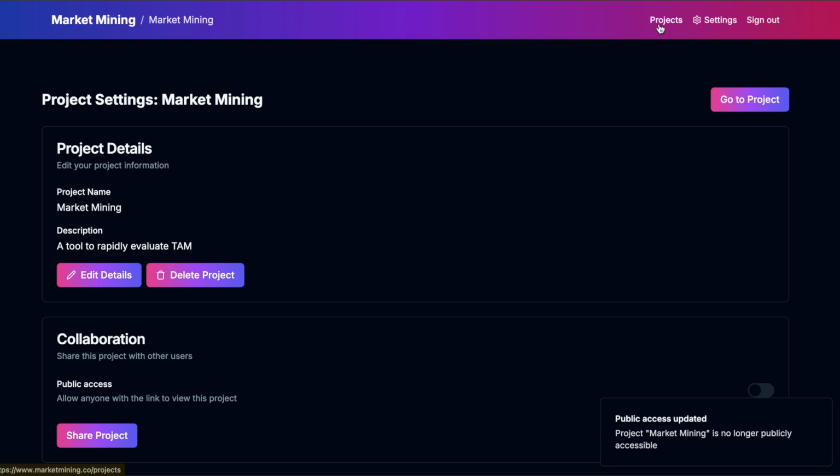So that's it. What we covered here is how do we quickly go from a pitch deck or a website URL to a market estimate? And then how do we turn that into a collaborative project and be able to use that as the starting point and refine from there?